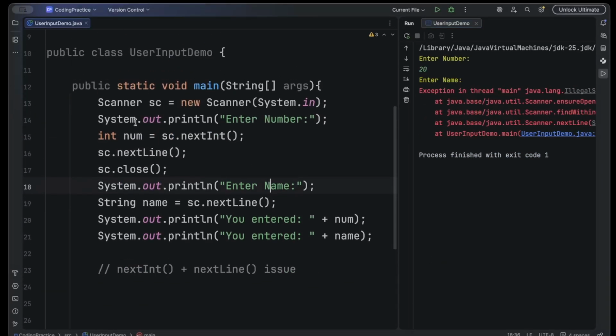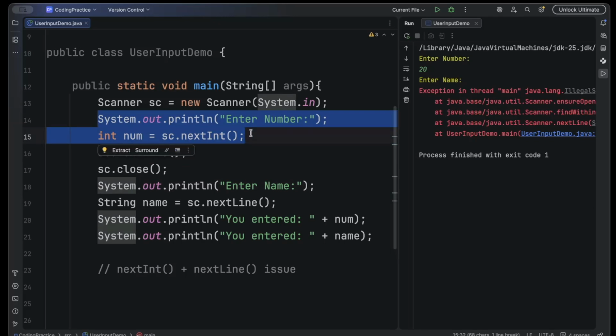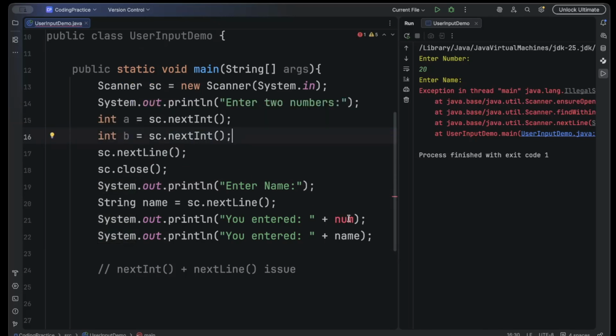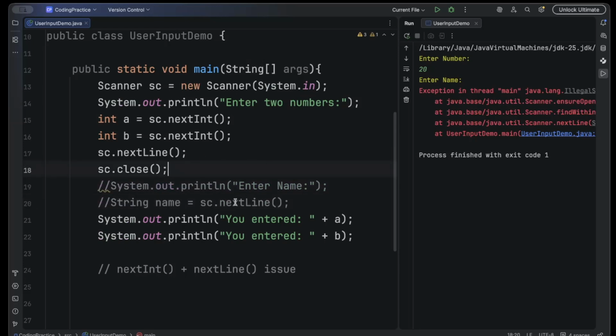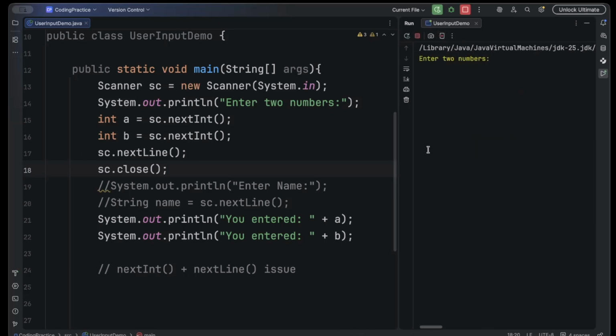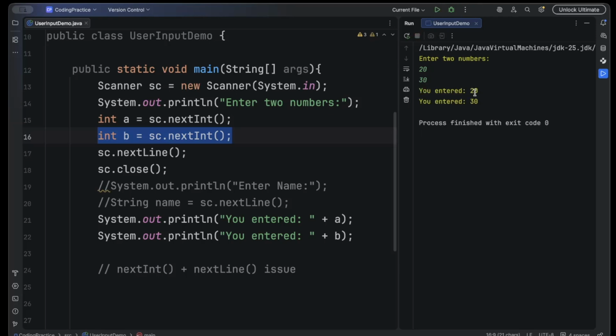If you want two numbers here and not one number, instead of this I'll take A and B, okay, and I'll print A and B here, and ignore all this. Okay, now if I run this, I am waiting for two numbers here. So first I'll give 20 and enter. It will wait for the second number because I'm waiting for the nextInt here. Okay, now I'll give 30 and I entered A as 20 and B as 30.